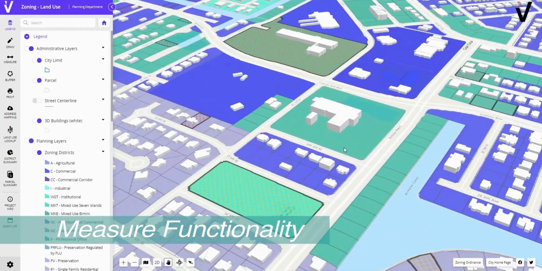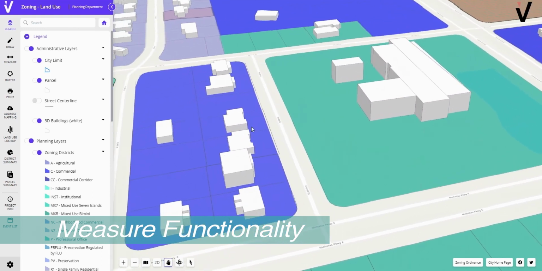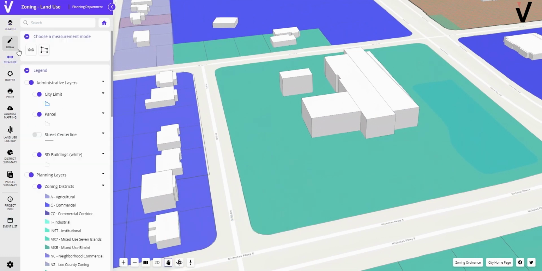City staff may be required to identify distance between 2 points, or quickly calculate the area of the proposed development on parcels that are being considered for development. This tool provides the functionality to measure linear distances and calculate area in a 3D environment.